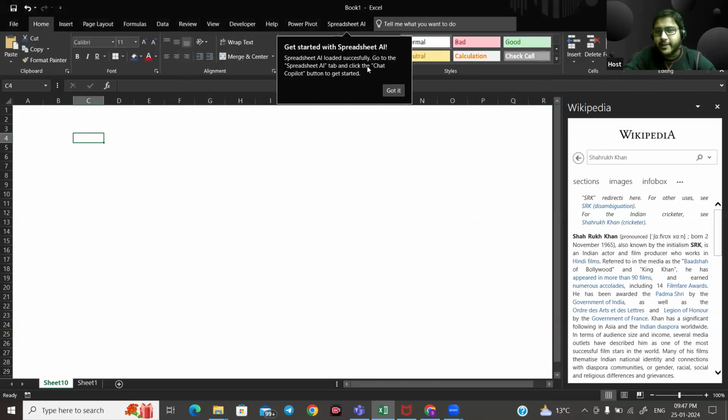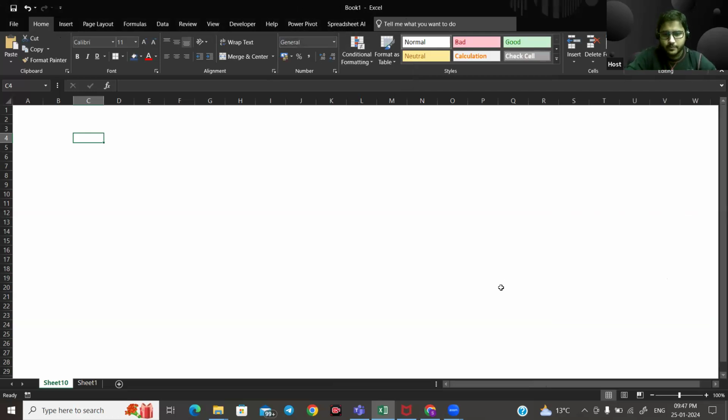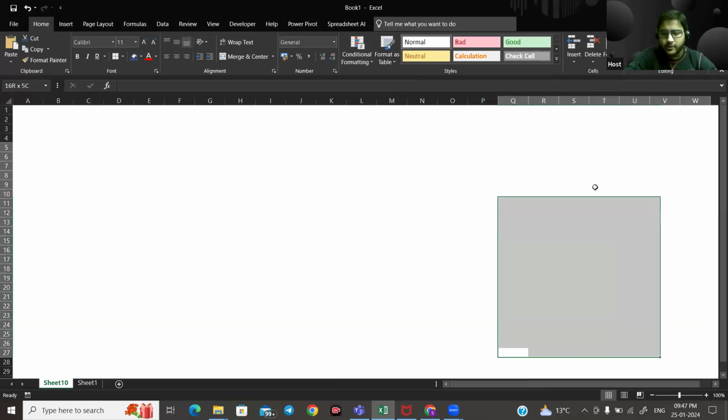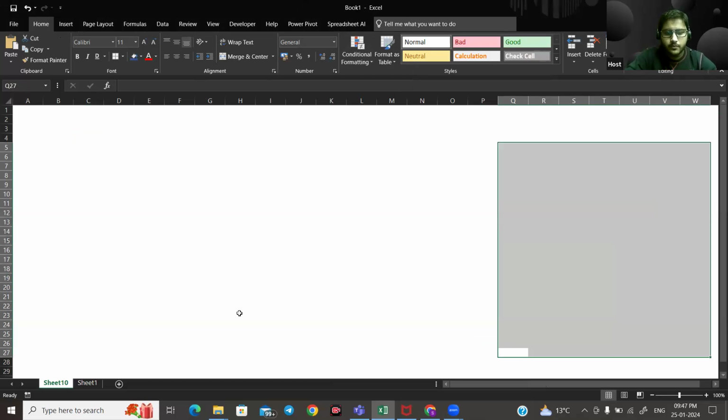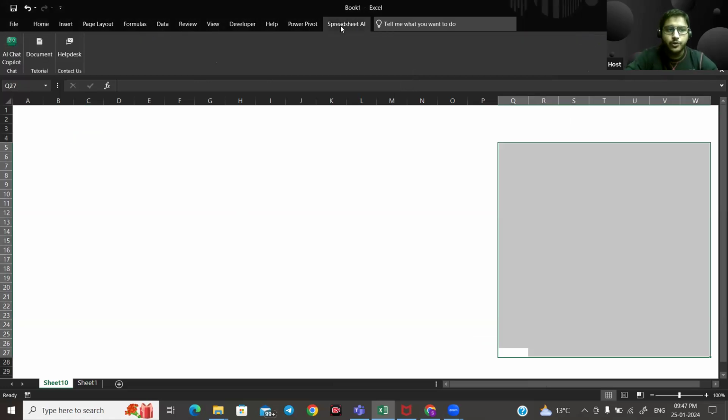Spreadsheet AI has been added here. Can you see this spreadsheet AI? Yes. So that is how you can edit and use your add-ins.